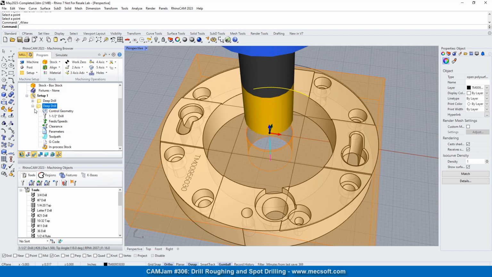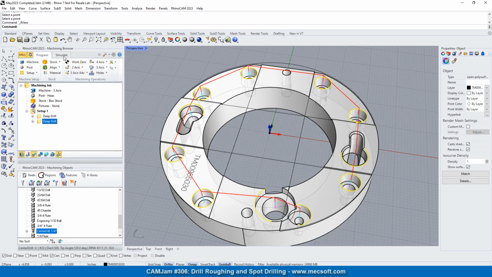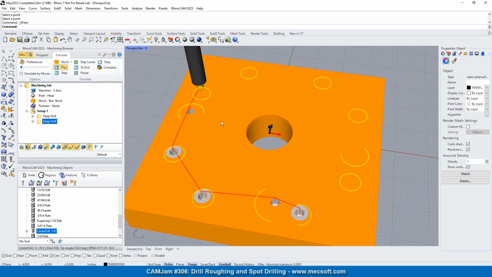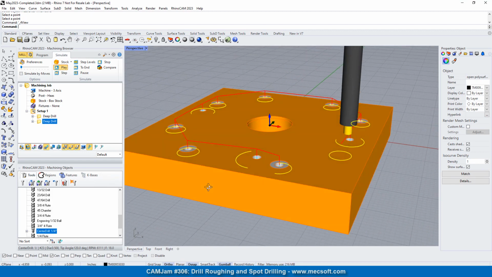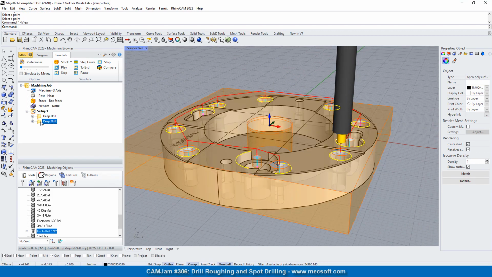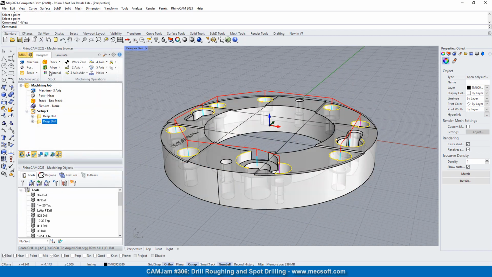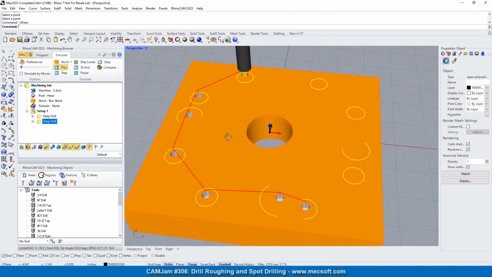Then we'll also simulate the spot drills. Let's go ahead and move this one up, and we'll simulate the spot drills. Okay, looks like we're cutting a little bit deep there. Let's go ahead and shorten the drill depth. Let's go 0.06, and I'll simulate that. Okay, that's better. So these are the spot drill locations for those pockets.